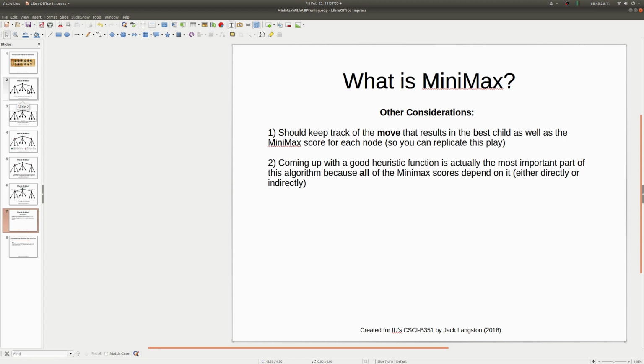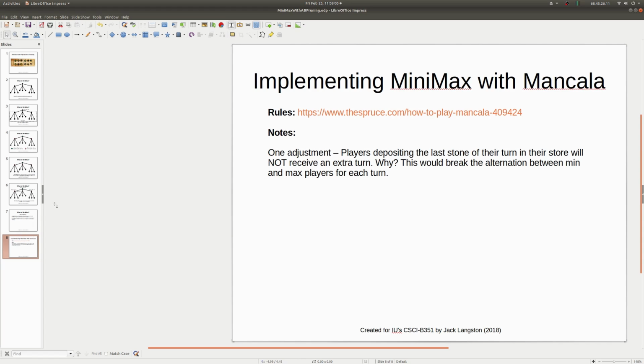So before we jump into talking about alpha beta, let's just get MiniMax implemented and working. I'm not going to go over all of the rules for Mancala. Or actually, we've already implemented the whole game data structure, so you don't really need to worry about that. We're just going to be worried about implementing the MiniMax algorithm. But it'll make a lot more sense if you have a good understanding of it.